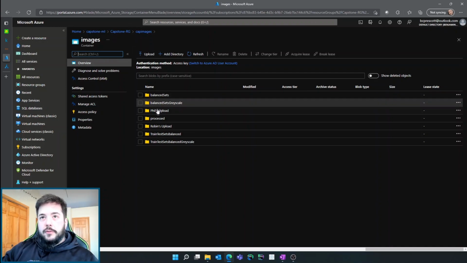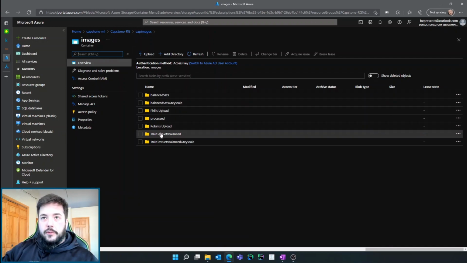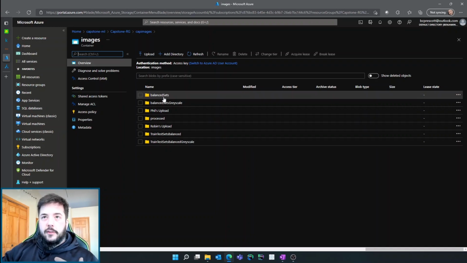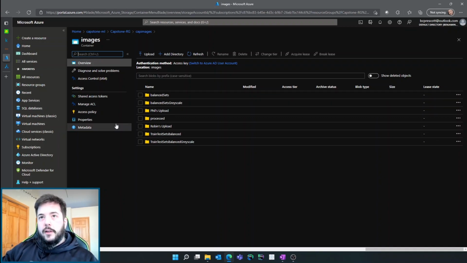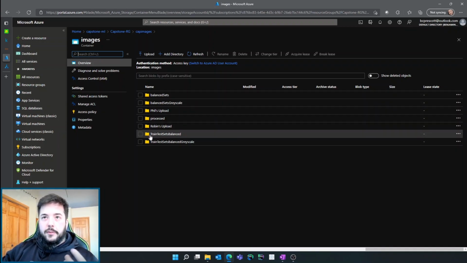And here we have our images folder. Now there's a bunch of subfolders in here, and since I'm pulling in the root for images into my data set, all of these will be accessible to me in Azure ML. So what it's doing is scanning all of these, parsing all of these.